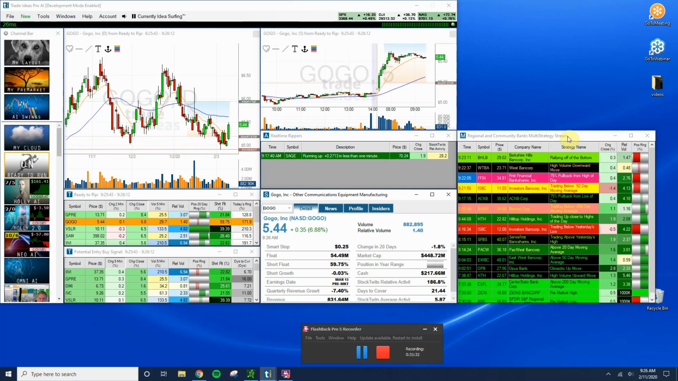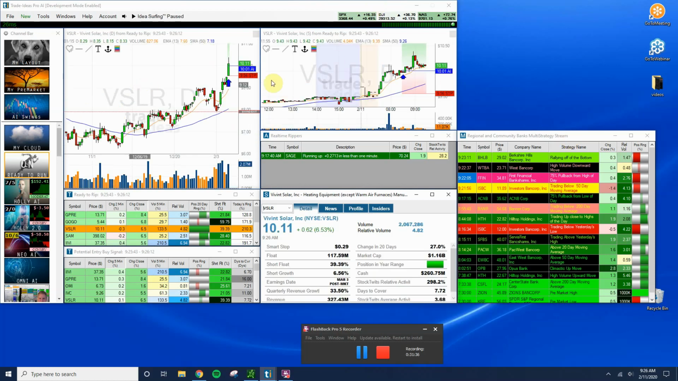All right, next thing we're going to move on to is charts. You'll notice in this layout here, I've got two charts. On the left-hand side, I've got a daily chart. And on the right-hand side, I've got a 5-minute chart. How do I know they're a daily or 5-minute chart? Well, I know a couple of ways.